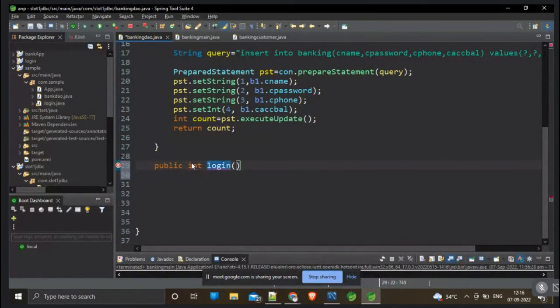Whenever the user wants to log in, we can expect two different values. The first one is string username, and the second one is password. This particular method may raise some exceptions, so I can declare them here. So this is our login method. We have to return something, so that's why it is showing the error.